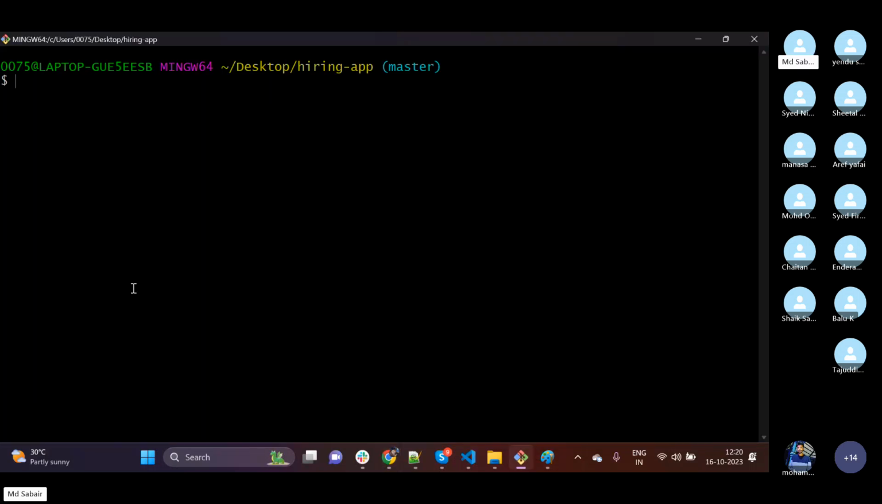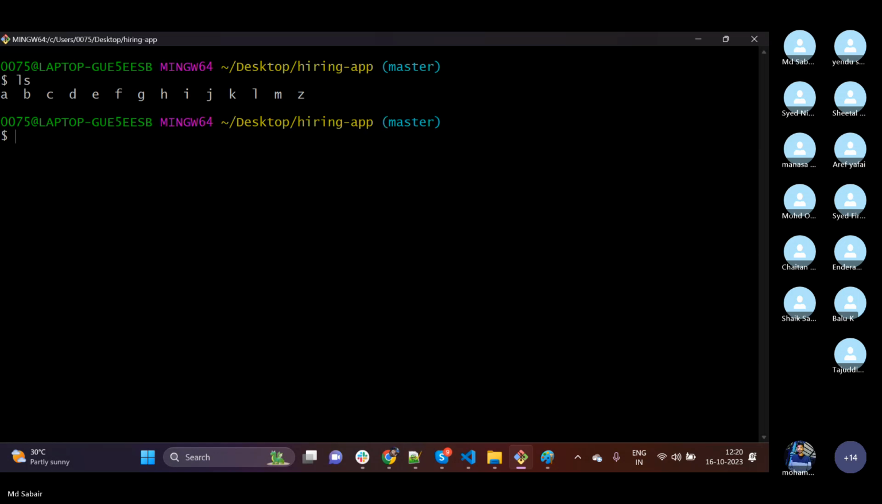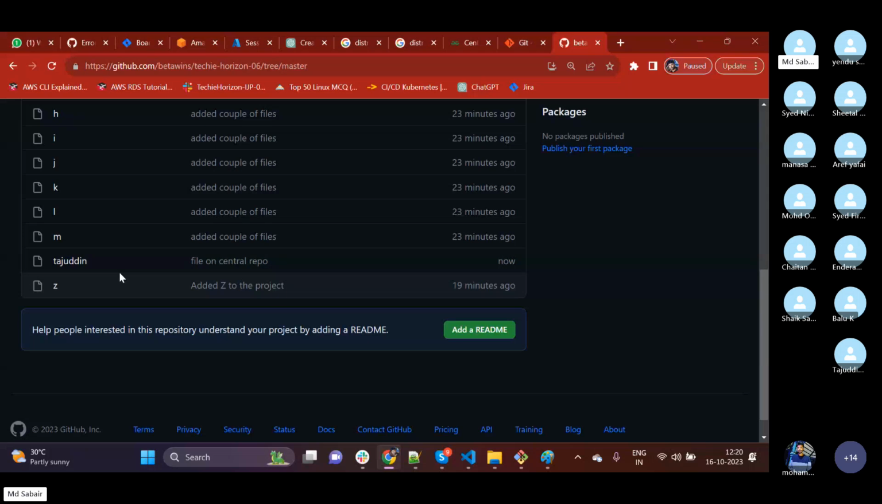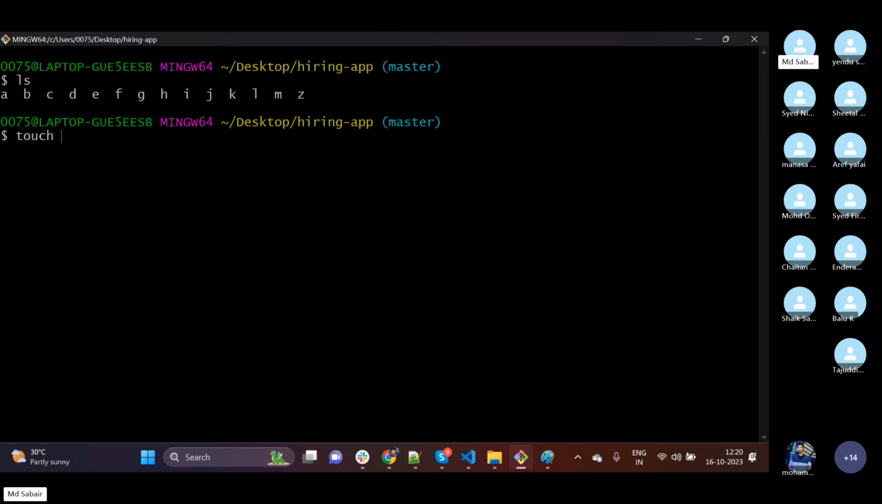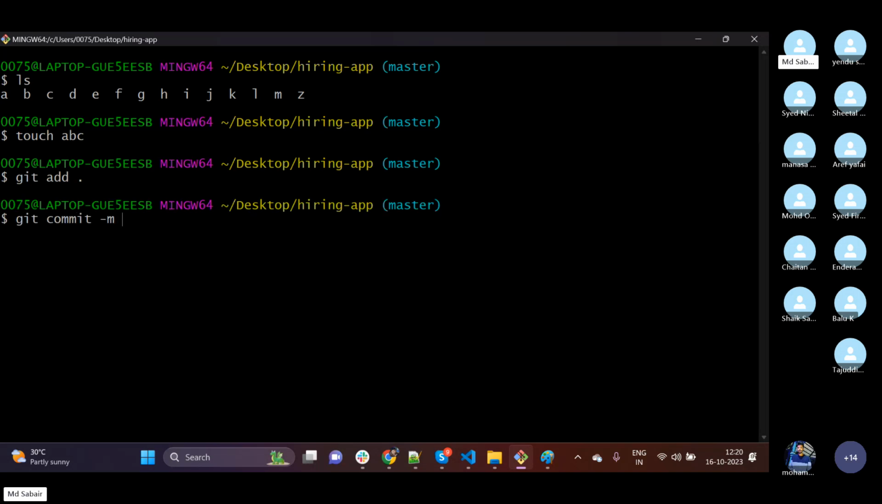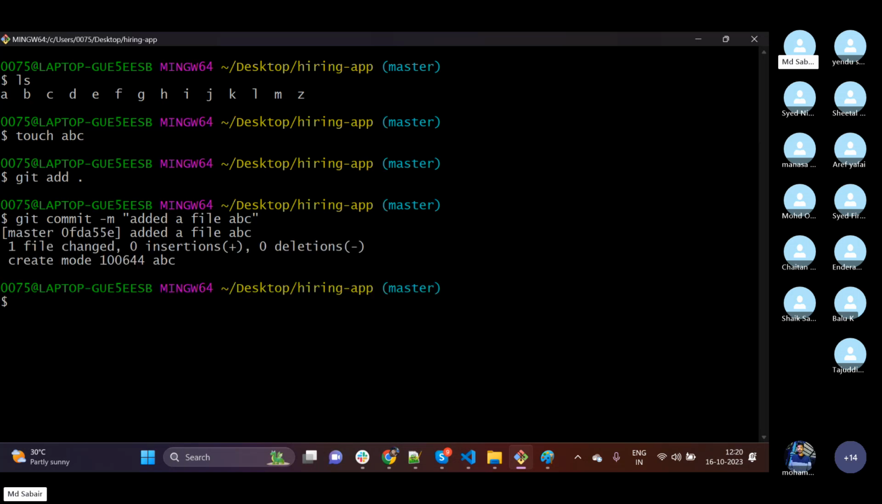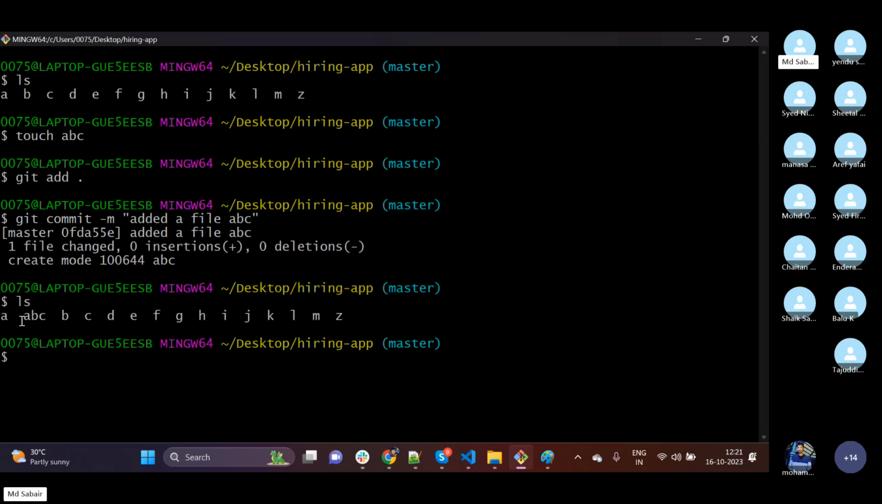Do we have that file in my local machine? Do we have that file in local? No, right? Because these changes, whatever Tajuddin has done, I am not aware of the changes. Means I haven't checked that. So now what I am trying to do, I am trying to add some more files to my application. Means I am trying to add one file called abc. Git add dot, git commit -m "added a file abc". Okay, now if you see this, we have one more file called abc.